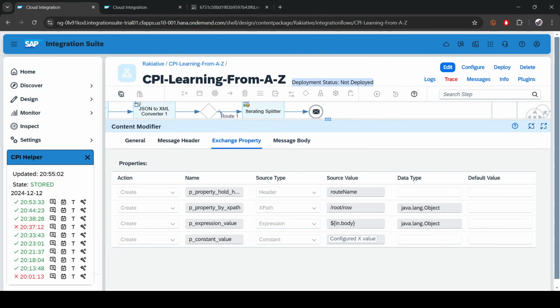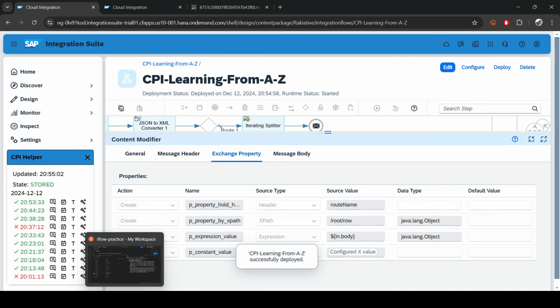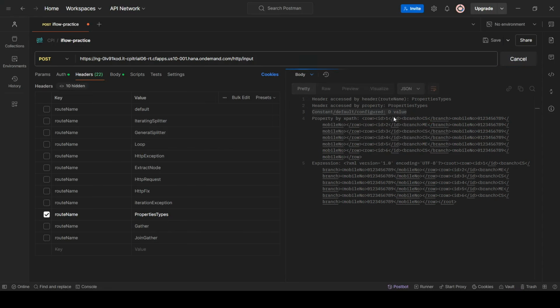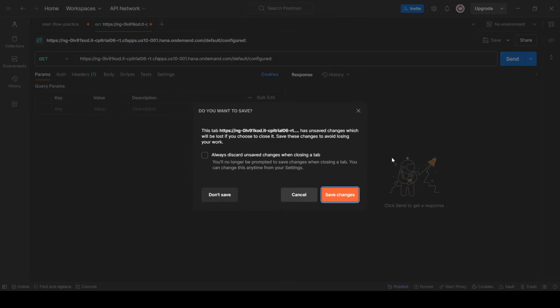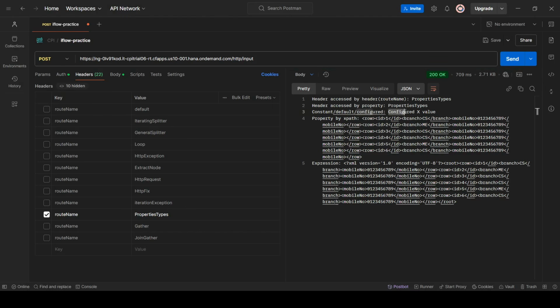Let's wait for the deployment. It's deployed. Let's hit again. Check this. See, it's changed. Oh, my bad, I clicked on the link actually. You see, it's showing the configured value. So that's how you access the properties.